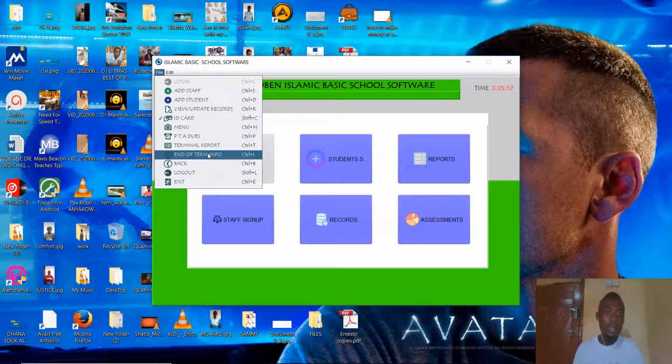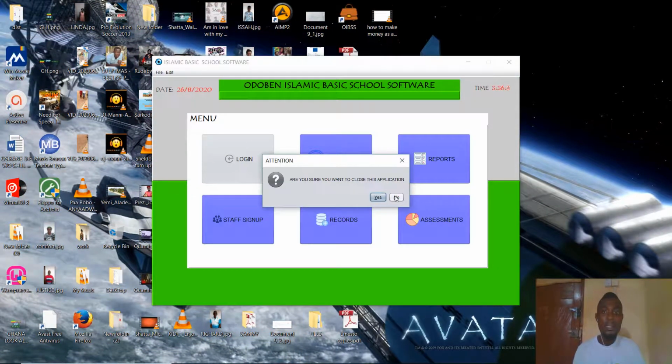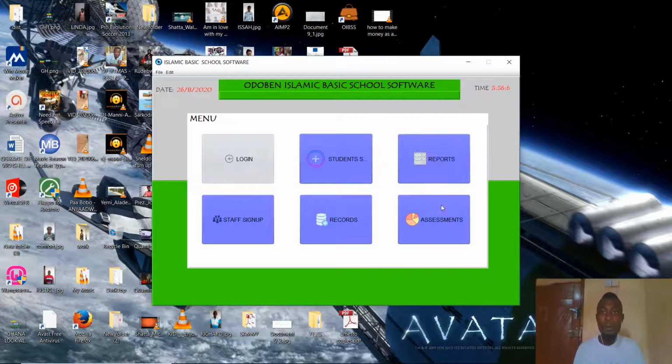We will look at everything, the back, the logouts. Then you can exit the system. Okay, you can exit the system. You don't want to exit the system, so you just say no. Okay. So now, what do we want to do?